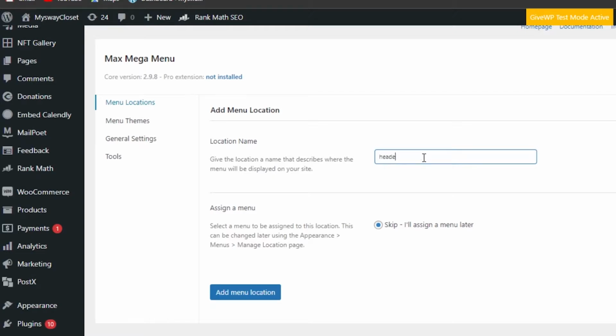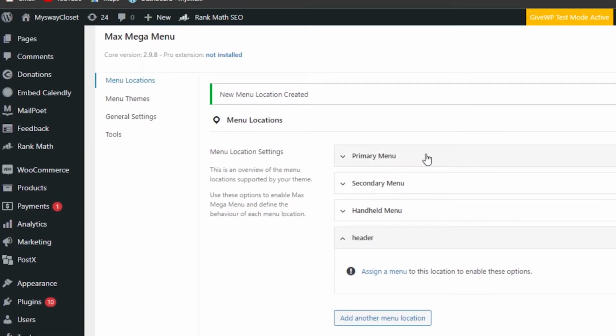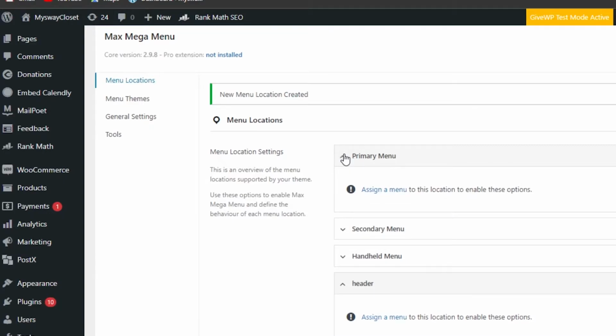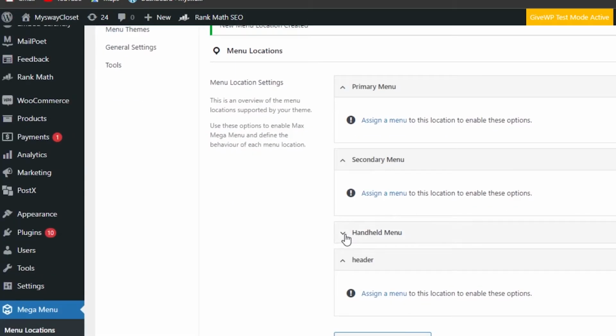Let's add a menu for the header. So I'm just going to do that. Assign a menu. Select a menu to be assigned to this location. This can be changed later using the appearance menu and then manage location page. So for now, I will skip this step, and then we will just click on add menu location, and it will be added to the main menu location here. You can see now I have 4 menu locations. So we have a primary menu, then a secondary menu, and then handheld and header.